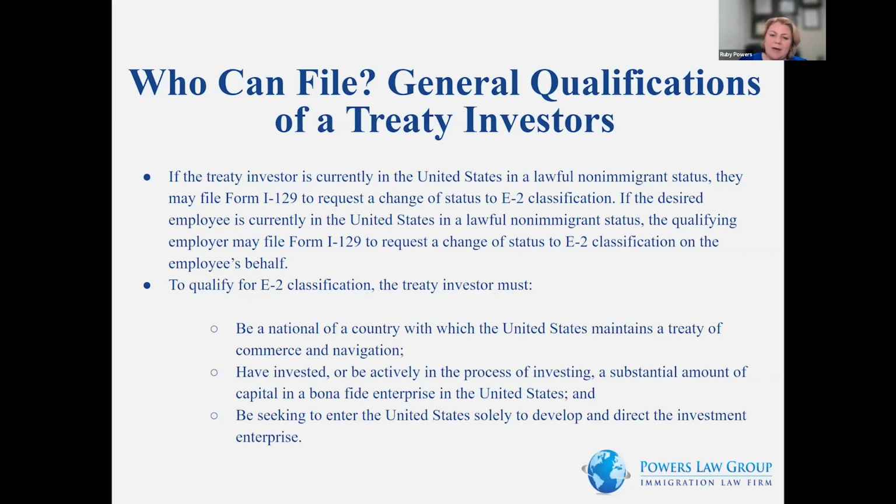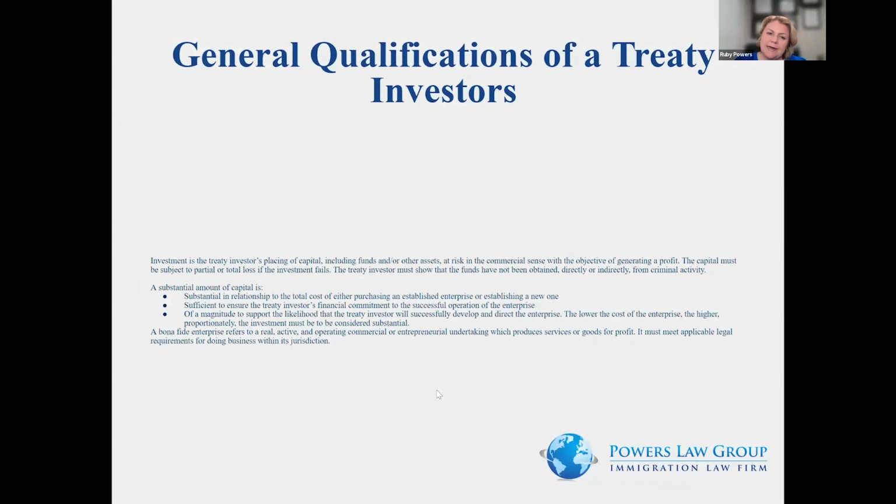And then the final point here: be seeking to enter the US solely to develop and direct the investment enterprise, which also has the subtext that this is a non-immigrant visa. You must also have intent to return back. So a substantial amount goes into a little more detail here. Substantial in relationship to the total cost of either purchasing an established enterprise or establishing a new one. So that's another thing to note.